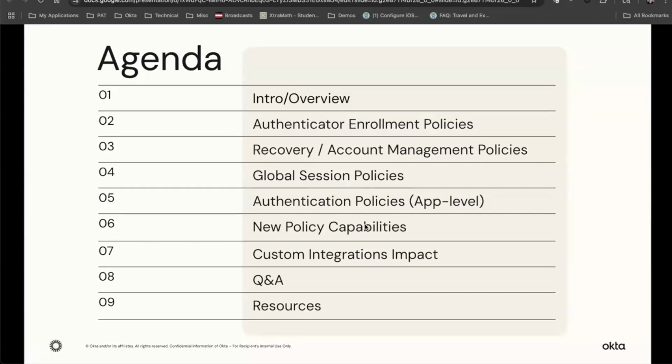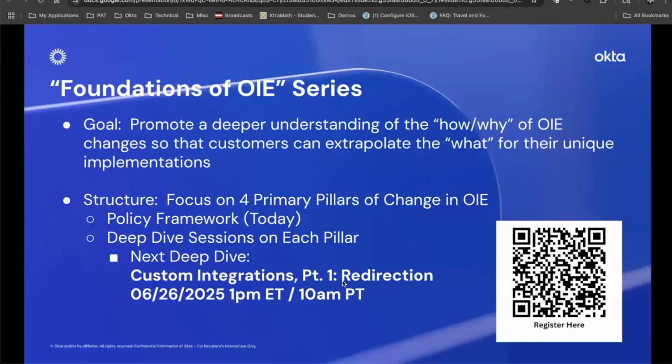All right, so diving into our content for today. First off, a little reminder of what this series is all about. This is to promote a deeper understanding of the how and why of the changes in OIE, so that you can then extrapolate the specific impact of those broad changes to your specific configurations or your specific custom integrations, whatever the case may be.